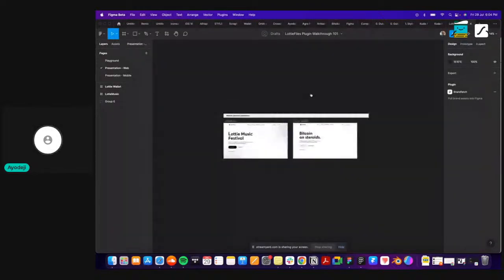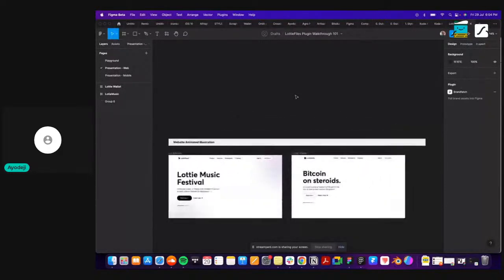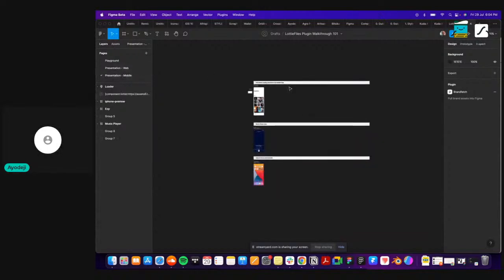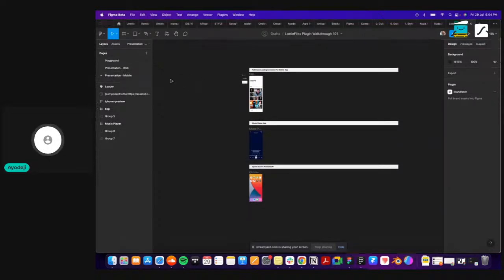So I just have some placeholders that I've prepared to give everybody a walkthrough. I'm going to show examples on how to use it for web and for mobile. So we're going to do some basic stuff, and then we're going to do a bit more advanced animation, just so you can see just how powerful Lottiefiles actually is. Okay, so let me just start with this.